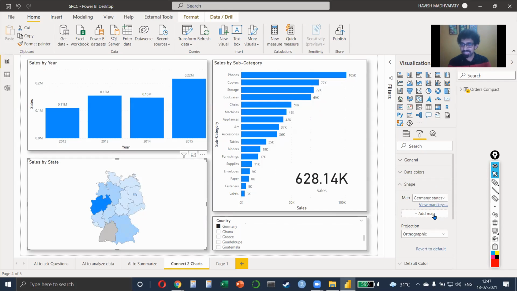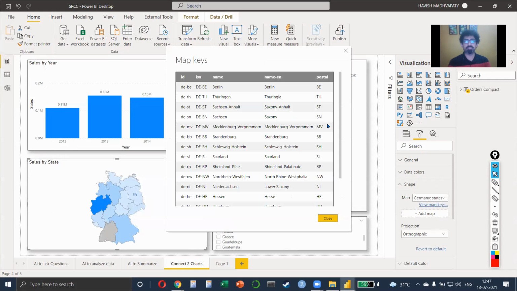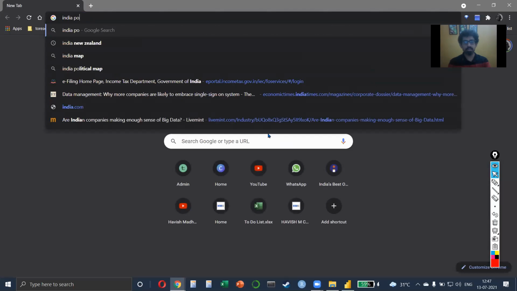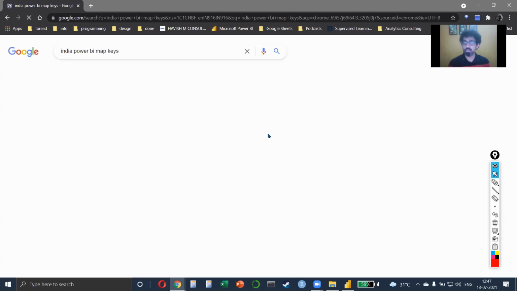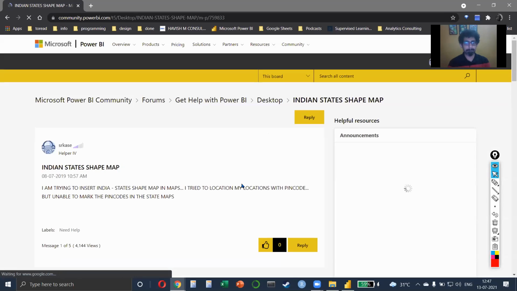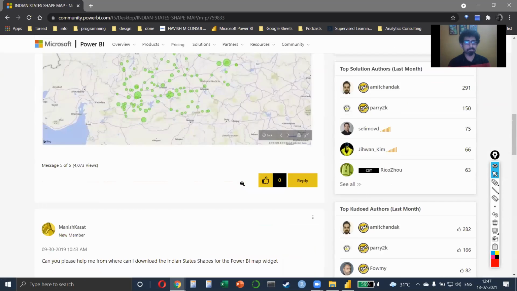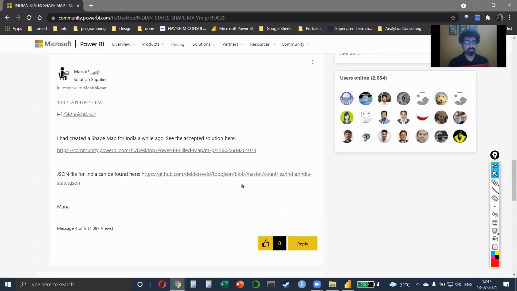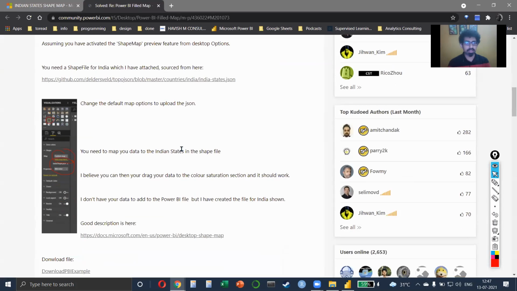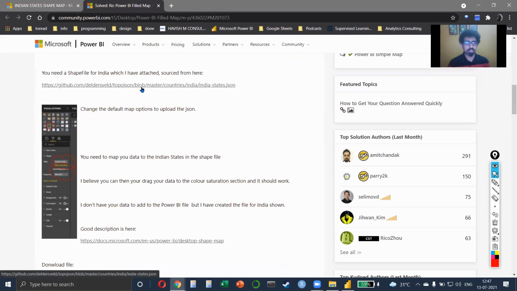Right. So while you're thinking, let me just see if we can get the map keys. Just give me a moment. So we have map keys here. Let me search India Power BI map keys. Let's see if somebody has already prepared it. Indian state shape map. Okay, let's try. See, somebody has already created it, right? You need a shapefile for it.